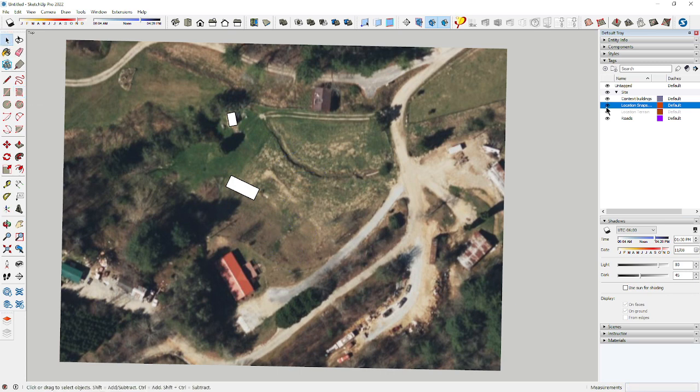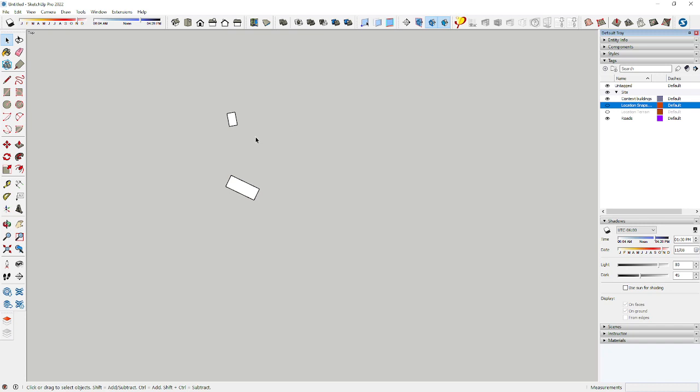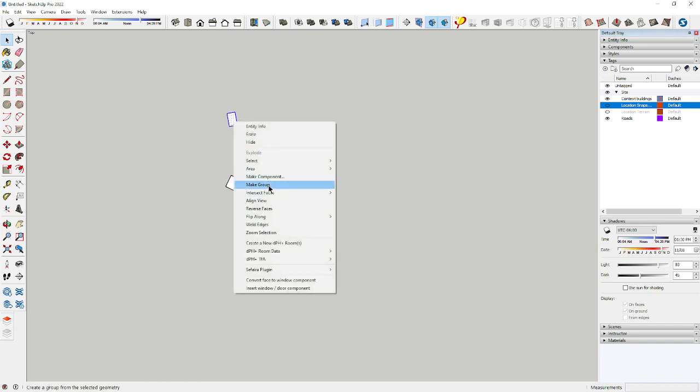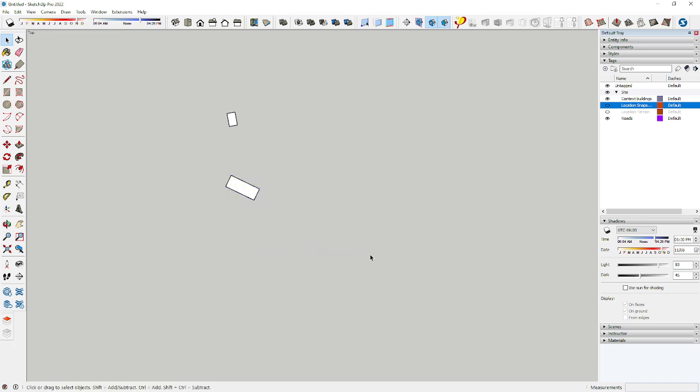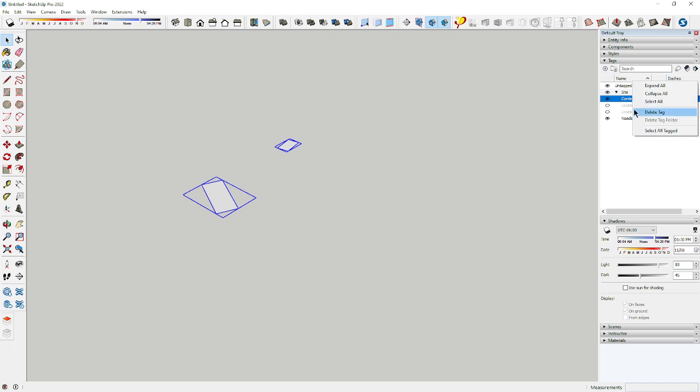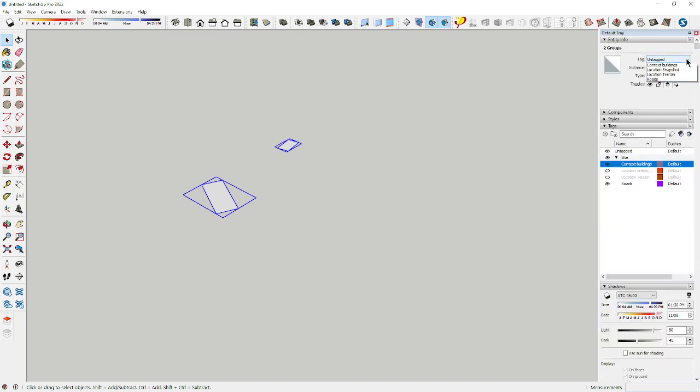And now I'm going to quickly do some SketchUp stuff. I'm going to group these, because that's a real secret in SketchUp, is to group things. I'm going to now put these on the context buildings layer. Actually, the way you do that is you go to Entity Info, and I will put them on context buildings.